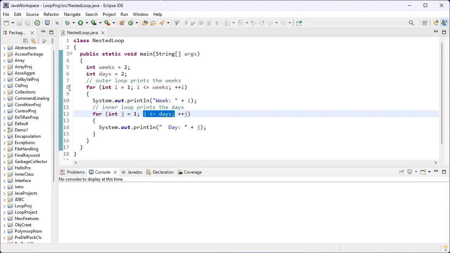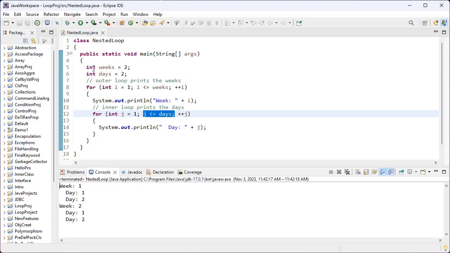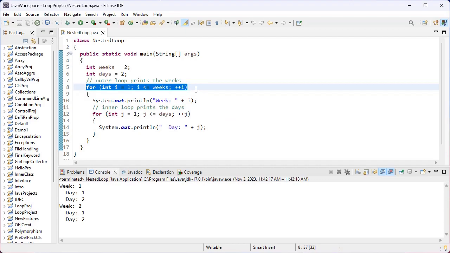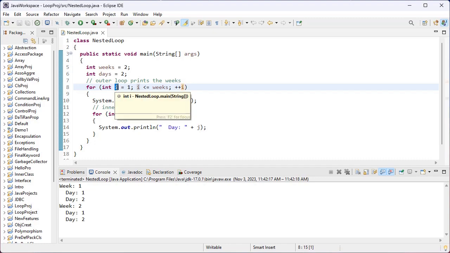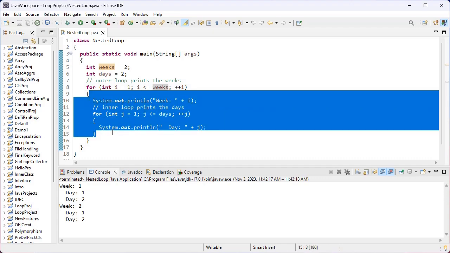First I execute this one. Now we will discuss this program. Here I have created two variables, weeks and days, and this is our outer for loop statement. In this statement I have created the counter variable i, and here is the condition. i holds 1 and weeks holds 2. So 1 less than or equal to 2 returns true only, so the control comes inside the outer for loop body.